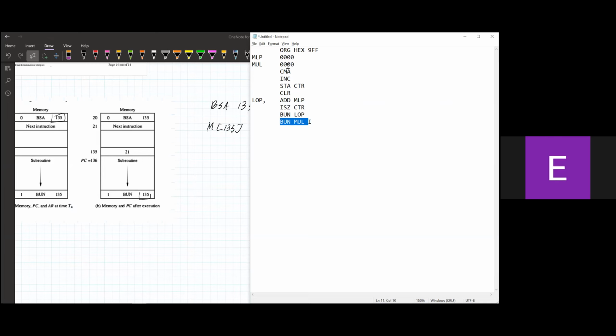So remember, it will have saved a return address here, then it started executing the instructions after it. Then what happens is it will branch indirectly to whatever address is stored here. So if we were currently executing, let's say the program counter currently equaled 21.